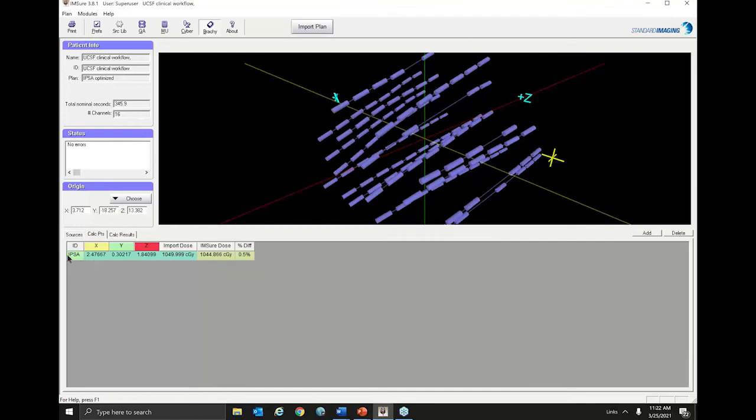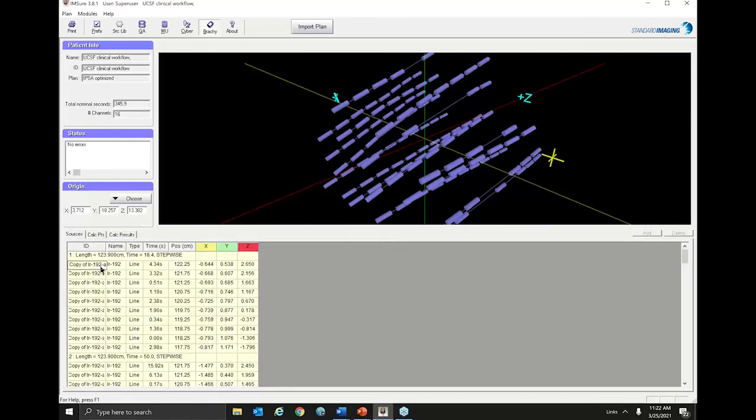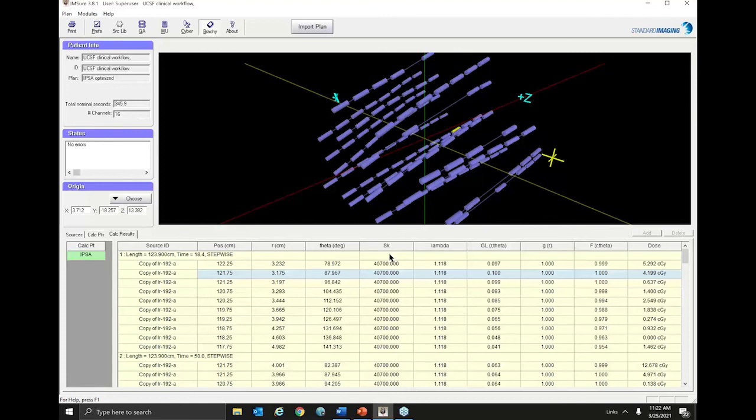You can review just the calc points. This one only has one. Look at your percent difference. You can review the sources just to take a look at which one is associated with what position. You see the one I have selected is shown in yellow, and you can look at that as well with your calculation results, the contribution, and of course all of your TG43 parameters displayed here within the software.